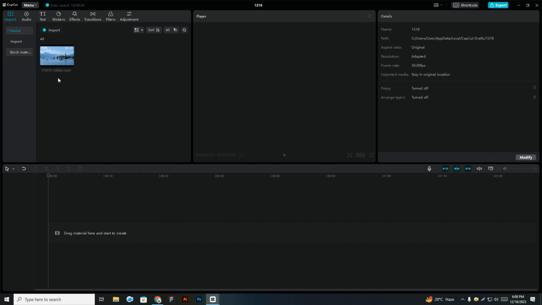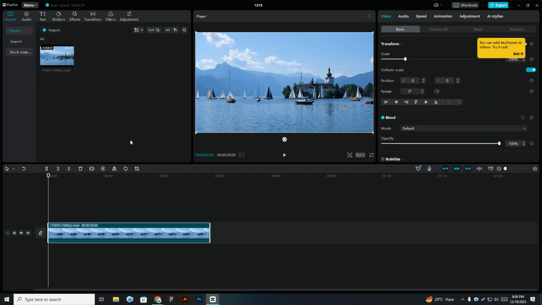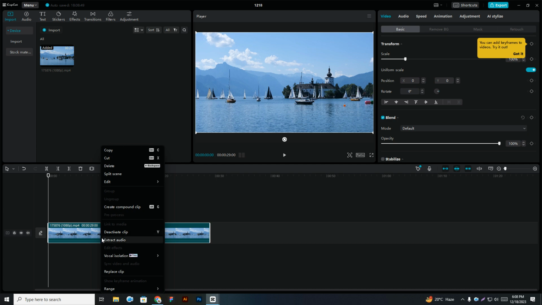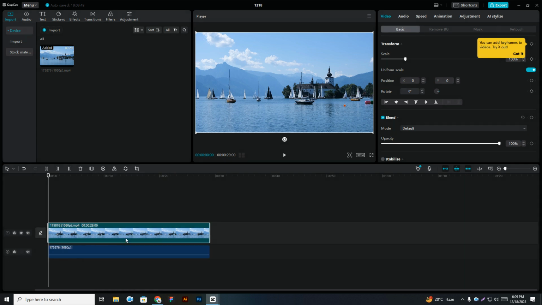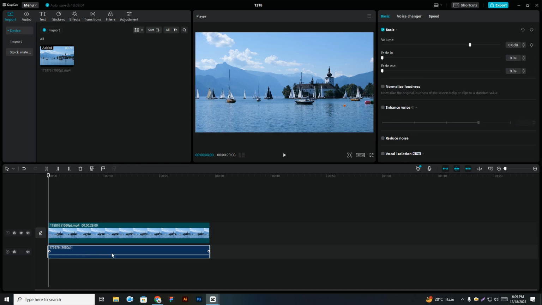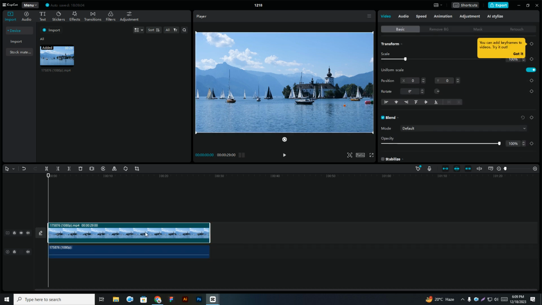So you can see I just imported a clip on the import space, so I need to add it to the track. After that, click on your clip, then click the right mouse button, and you'll see here Extract Audio. Once you click on that, it's separated. So this is the audio part and this is the footage part.